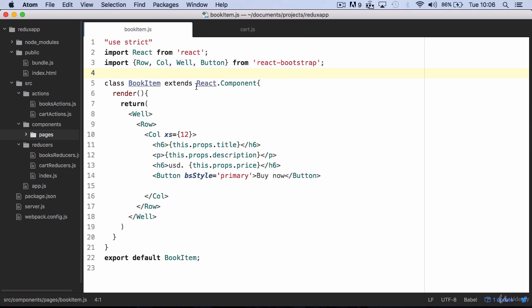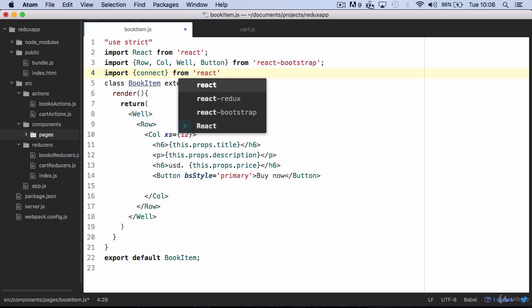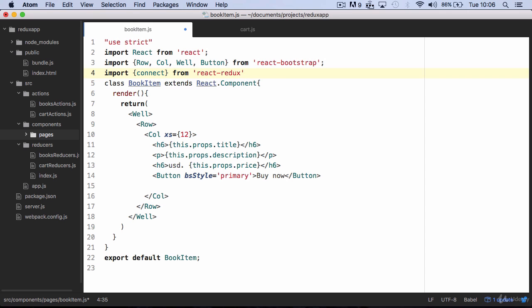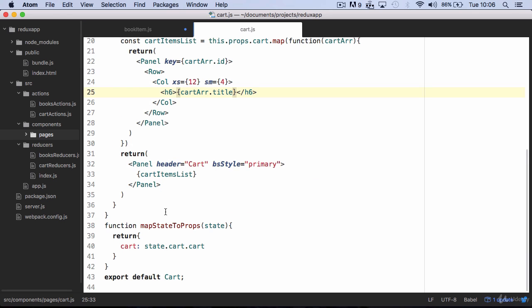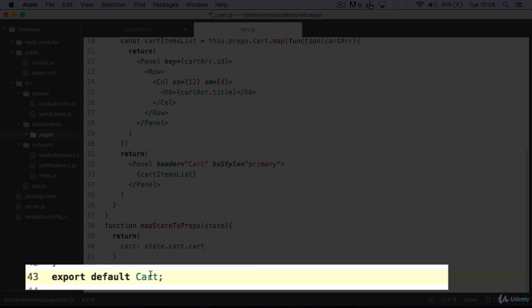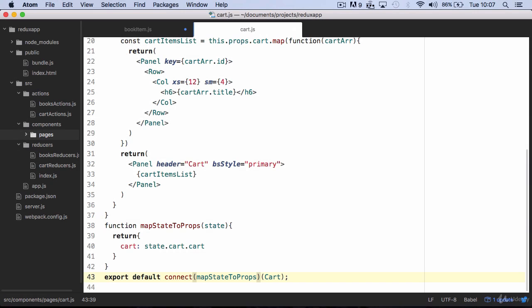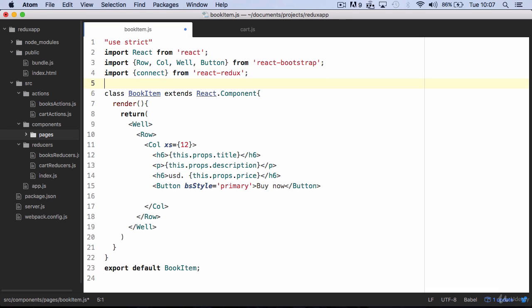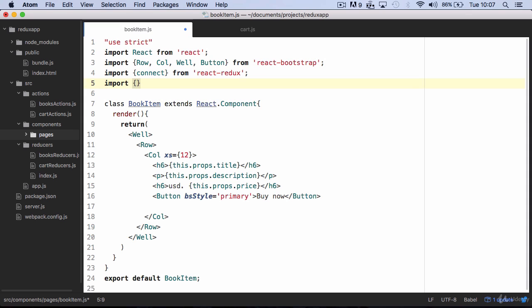Therefore, we need to make our book item a smart component. Let's import connect from React Redux. And I just realized that we need to connect our map state to props to our cart in cart.js. So go back in cart.js and add the connect function. So going back to book item, let's continue to import bind action creators from Redux.